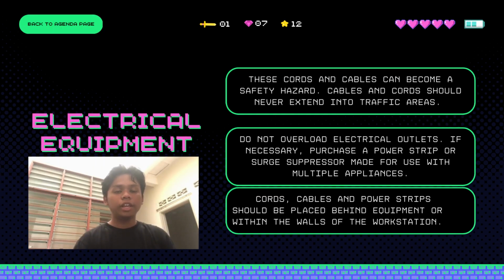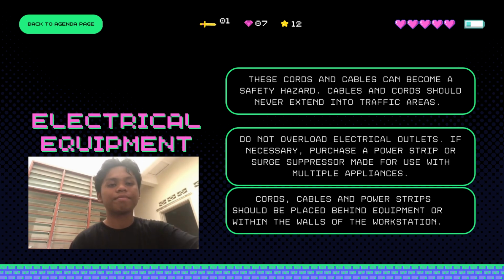For electrical equipment, cords and cables can become a safety hazard. Cables and cords should never extend into traffic areas. Do not overload electrical outlets. If necessary, purchase a power strip or surge suppressor made for use with multiple appliances. Cords, cables, and power strips should be placed behind equipment or within the walls of the workstation.